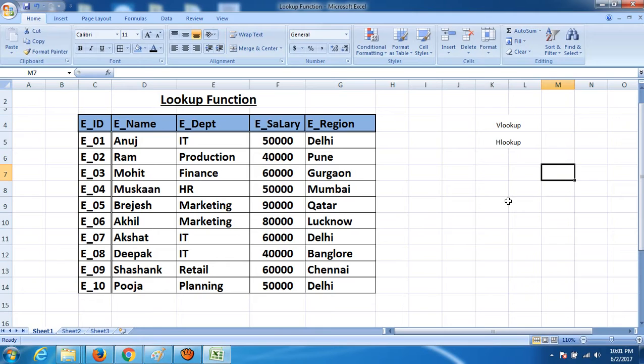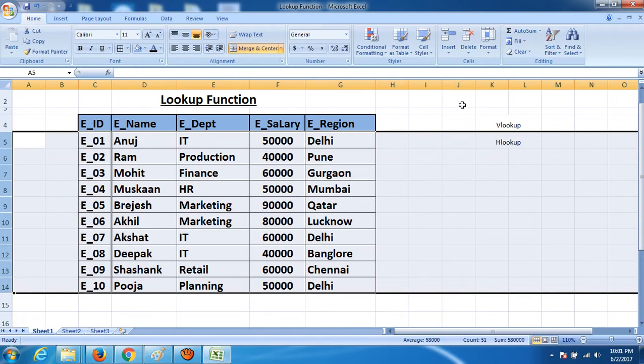Now take a scenario in which your organization has more than 10,000 employees, and this is the table we have with five fields. Field number one, employee ID, number two, employee name, employee department, employee salary, employee region. In this case, we have only 10 records, but there are many organizations that have more than 10,000, 50,000 employees, and some even more than 3 lakhs, 4 lakhs.